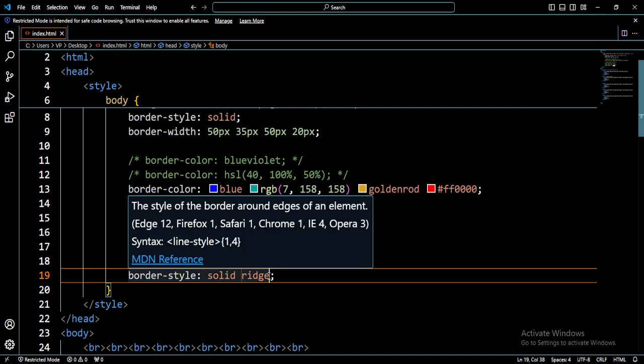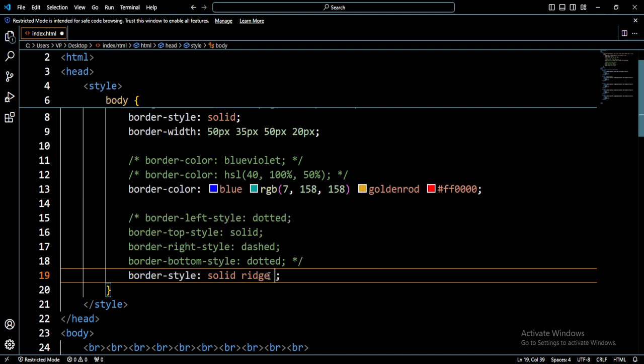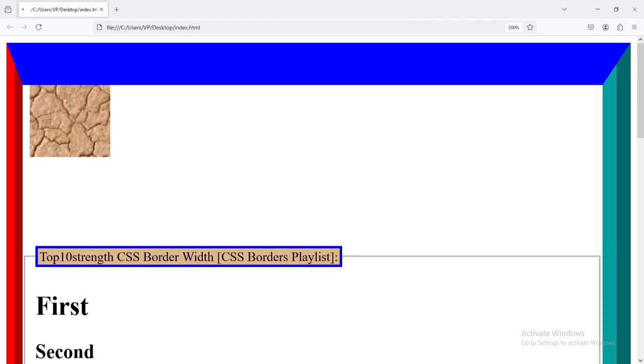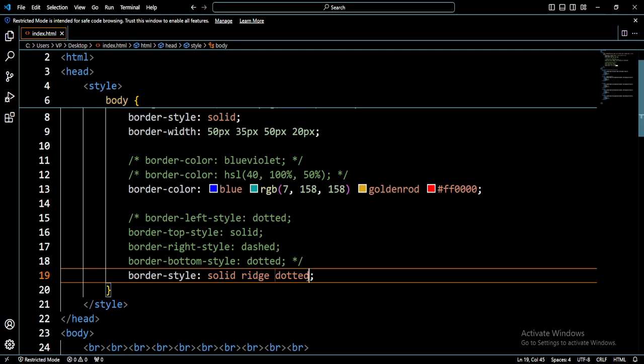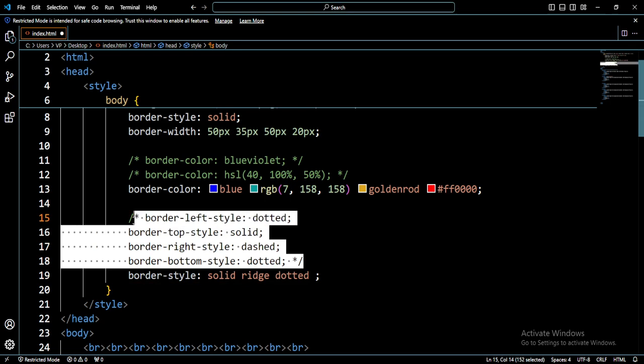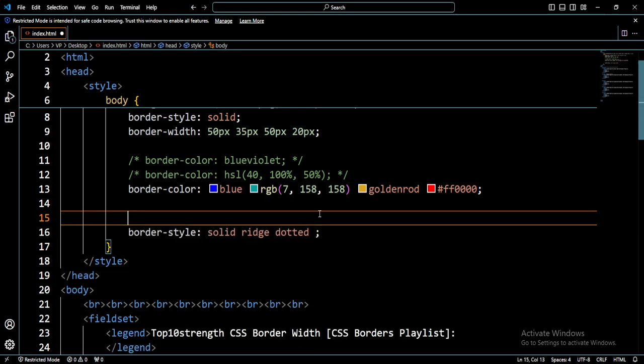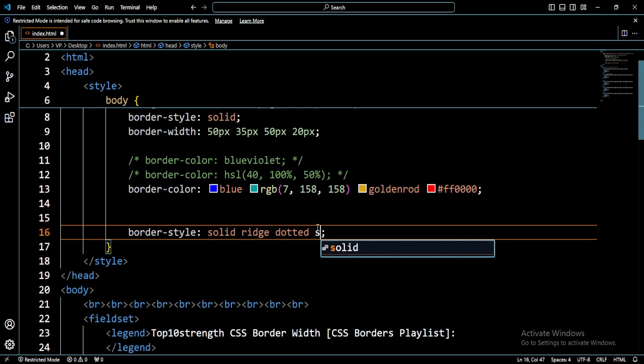And also you can specify another border. Let's give dotted. When we specify dotted, you're going to see what will happen. The bottom now has a dotted border. And we can also specify another border again. Okay, we can use dashed now. When we use dashed, reload.